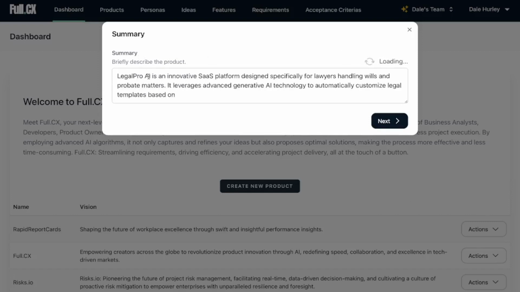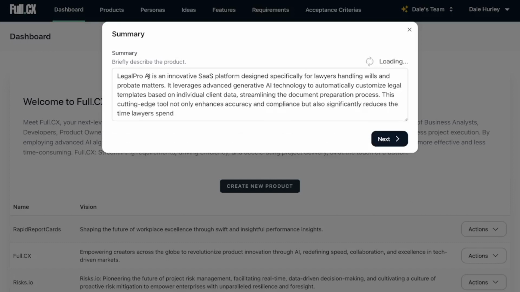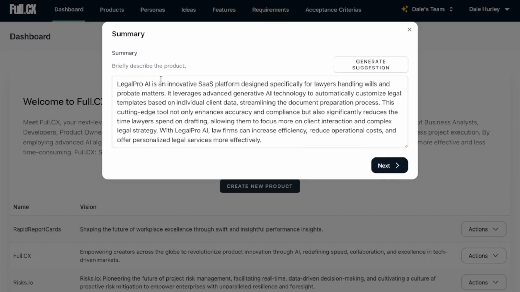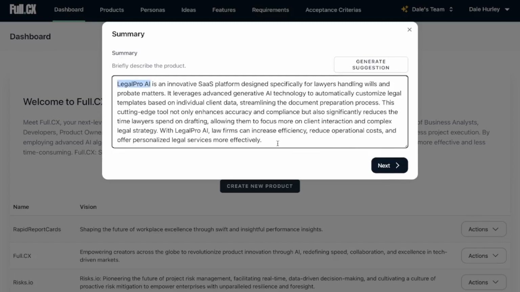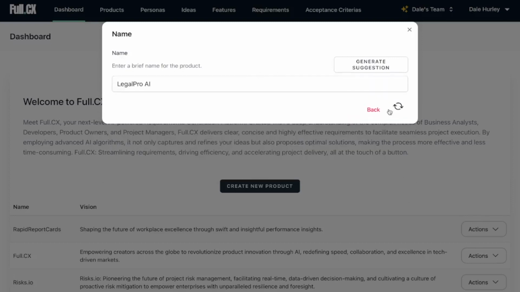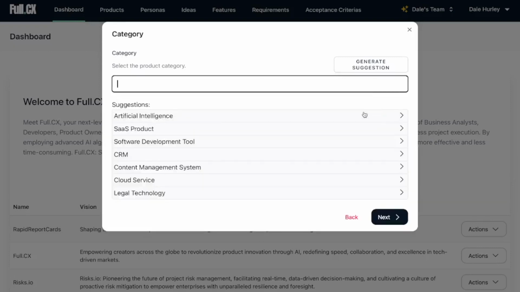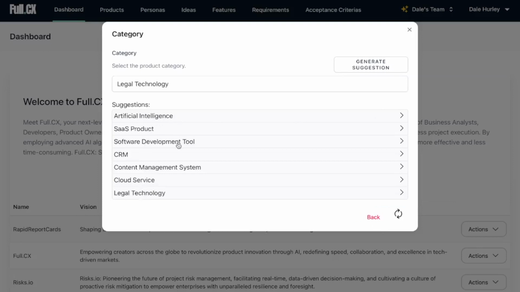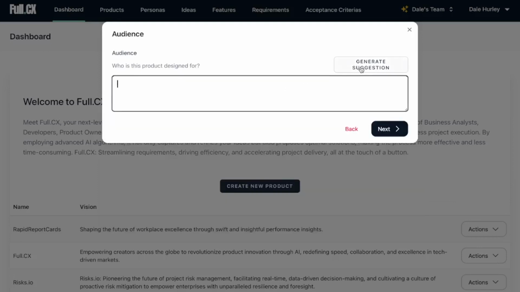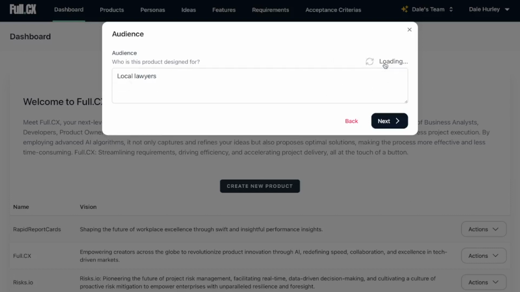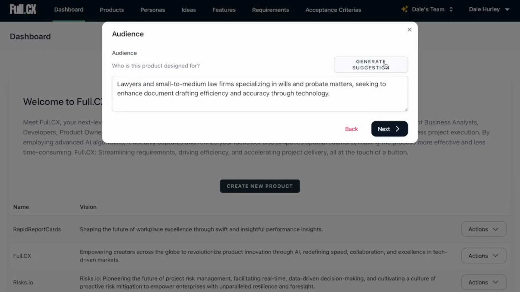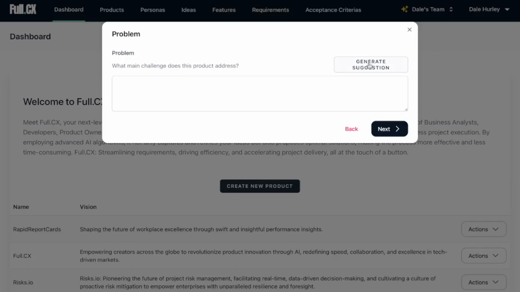So we click the generate suggestion button and we get a full suggestion about Legal Pro AI from the system. So we'll take that name, we're just going to use that name for the product. We then go through a very structured approach where we're prompted to provide the details of the product, and those details then help generate much better suggestions as we go along. As we can see, we can provide basic instructions to the AI, like local lawyers, and then it expands it right out.